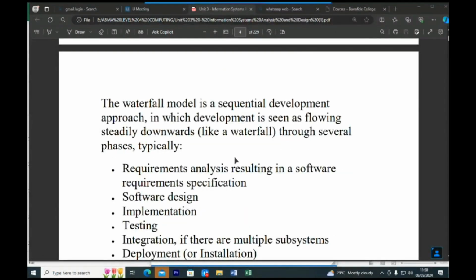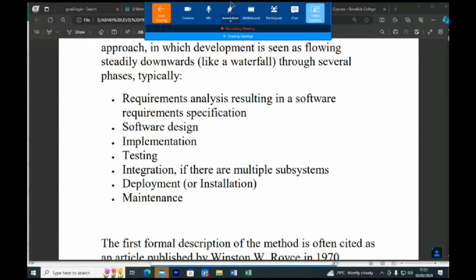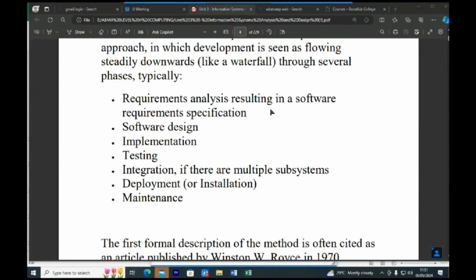Now, there are several phases in waterfall models, starting from the requirements analysis. The requirements analysis is the first phase in waterfall model, and here we are going to come up with a deliverable, which is the requirements specification. Here, we identify the requirements, we analyze the requirements, and we come up with a document that is the requirements specification.